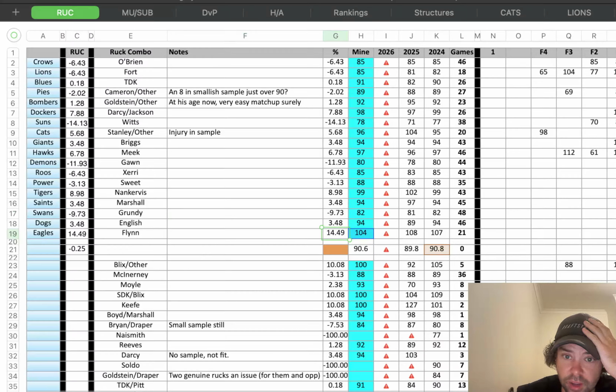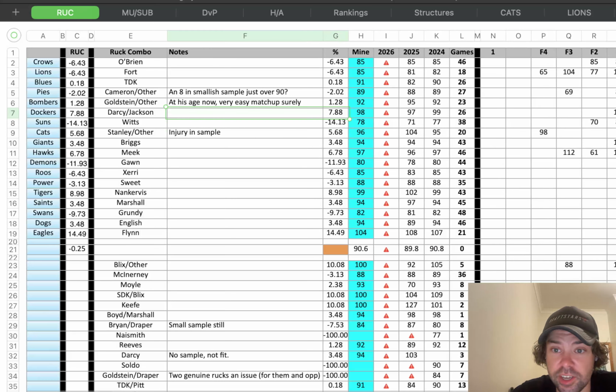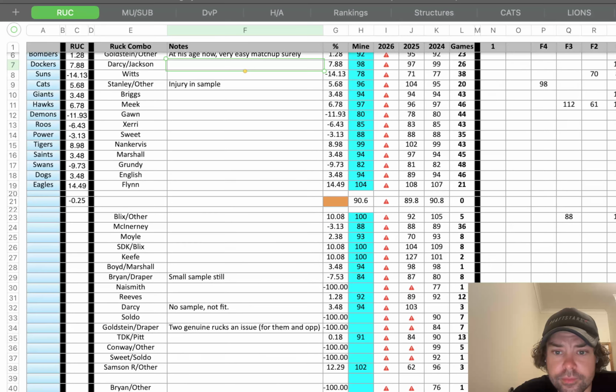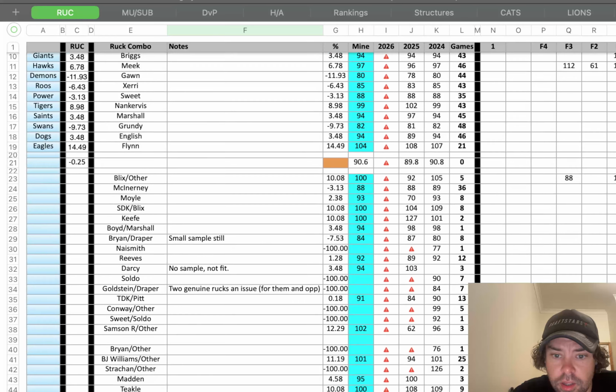And Flynn was the easiest last year, as we know. Nank's pretty easy to score against. Darcy and Jackson as a combo were surprisingly easy to score against, but that's because Darcy's hardly ever fit and Jackson's running around in the forward line or the midfield. Anyway.